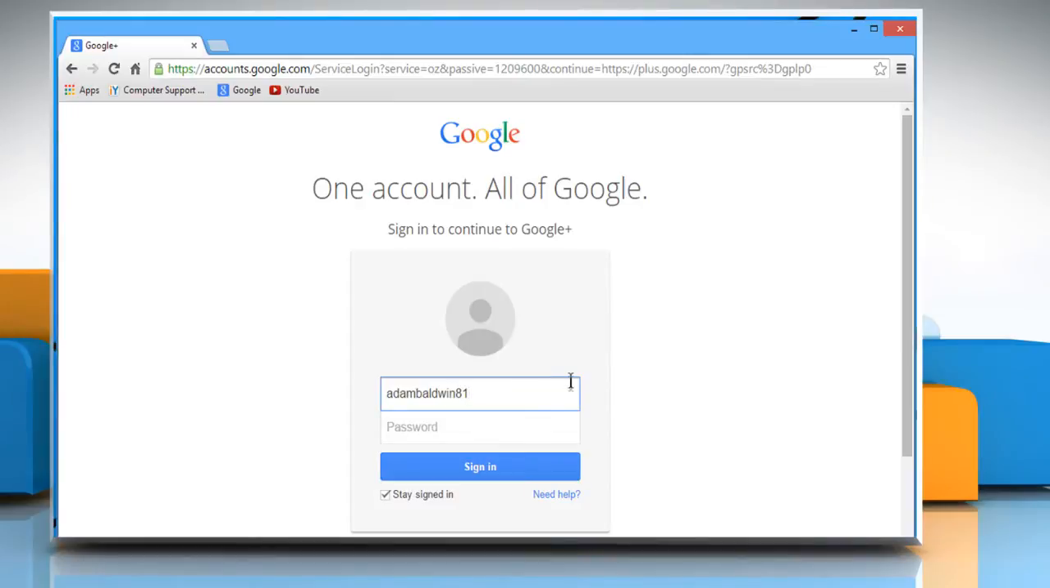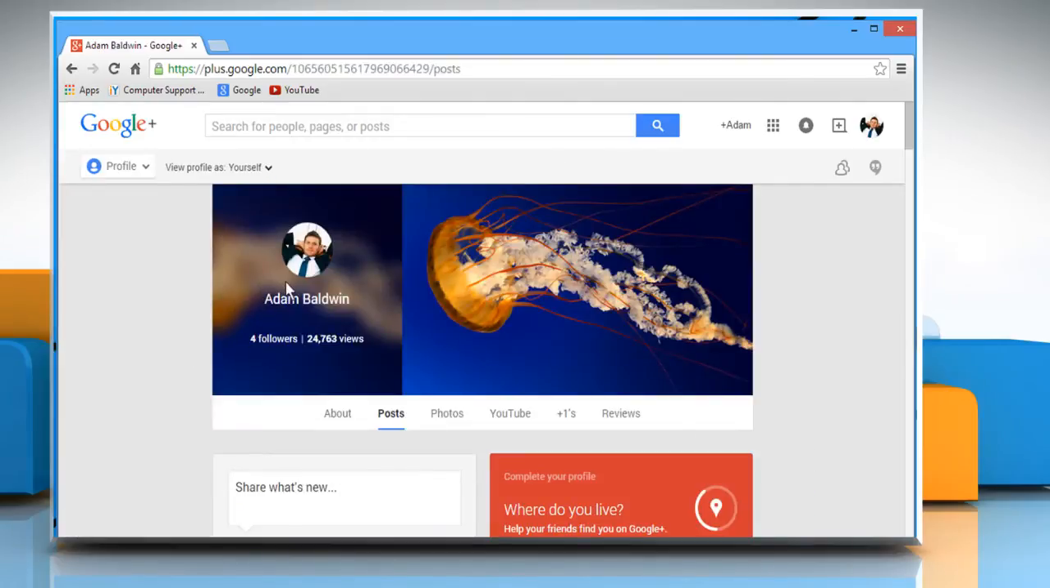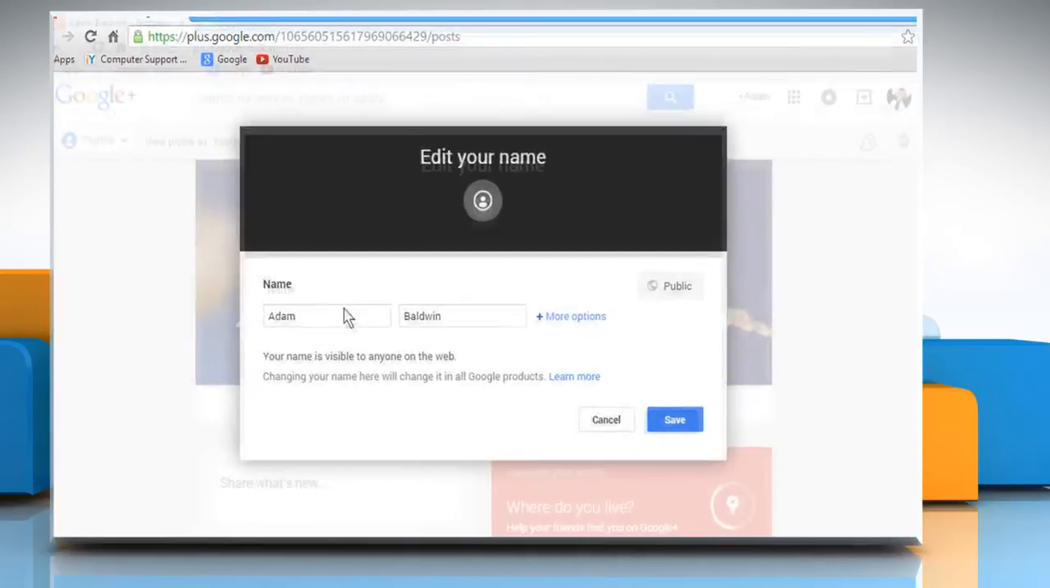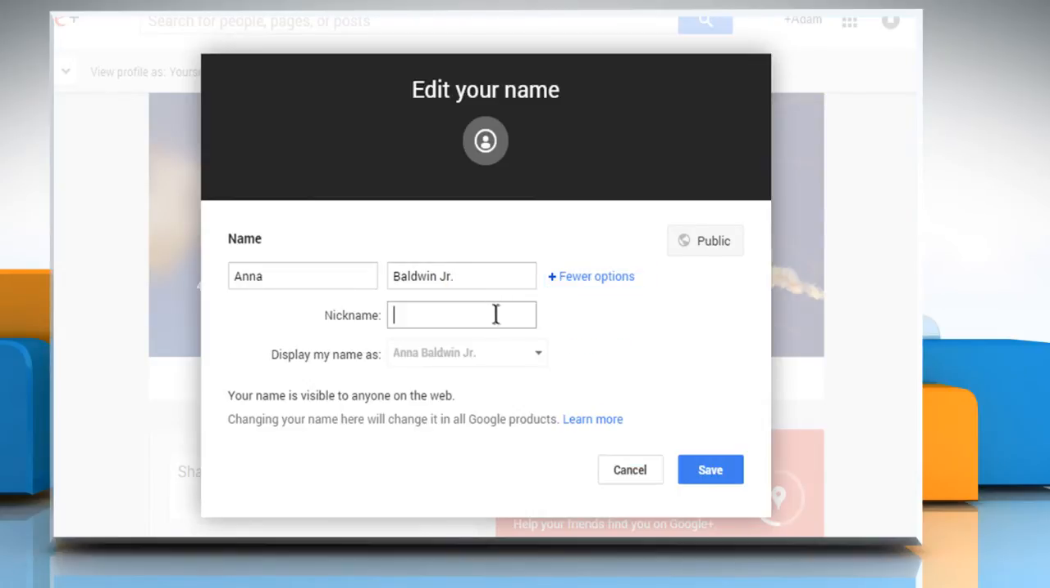Sign in to your Google account. Move the mouse over Home on the top left and then click on Profile. Click on your username displayed below your profile picture, and from here you can change your first name and last name. Click on More Options, and now you can provide a nickname for your Google account if you want.